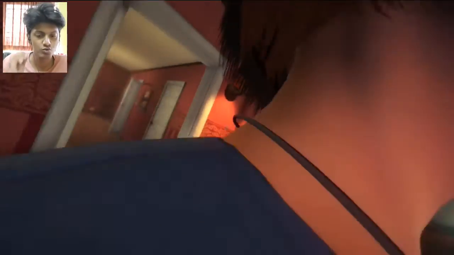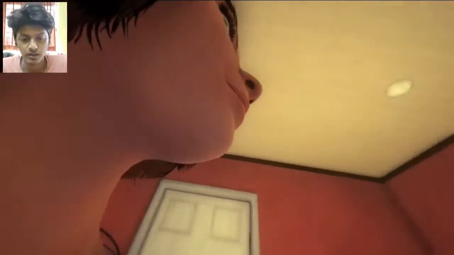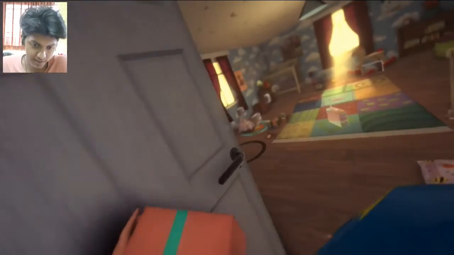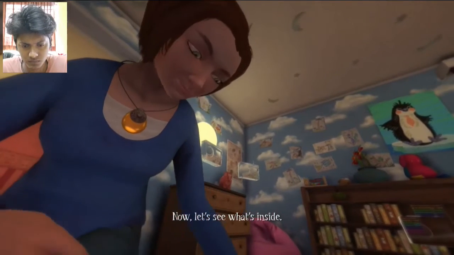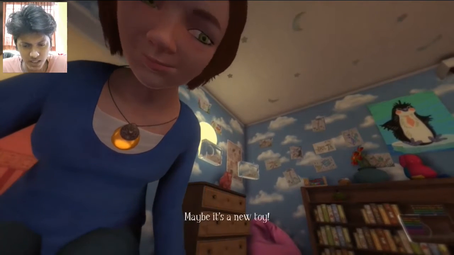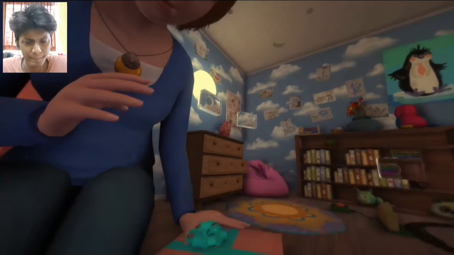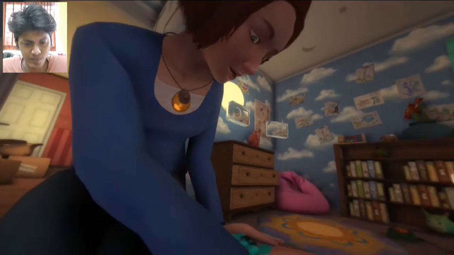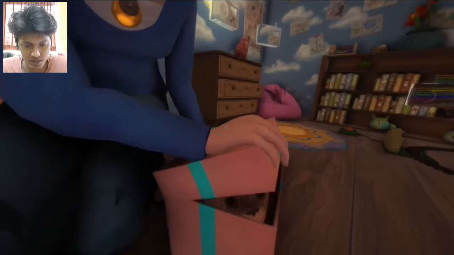It was a huge house. It's like all the horror movies have this gigantic house. Here we two, or three people, will live, that's all. Now let's see what's inside. Maybe it's those toys. Are those things floating? Or is there a texture issue? What is it?